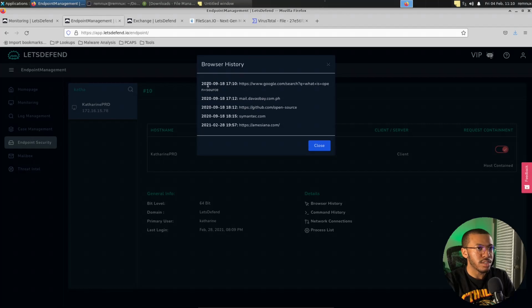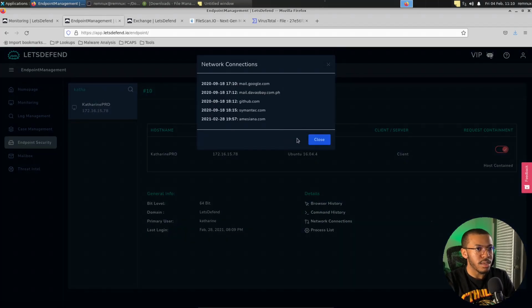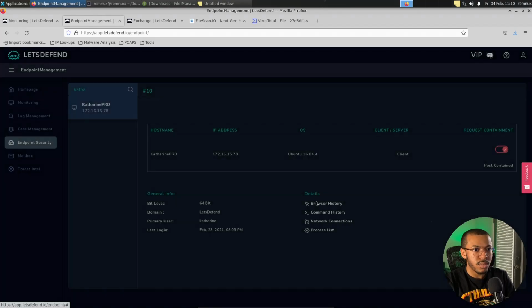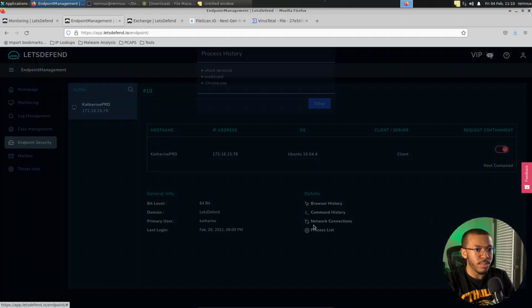We see some browser history. This seemed to happen before the intrusion or before that phishing email was received. So I'm not too worried about that stuff. And then we have something that happened way after the incident. So we can look into that. But for time's sake, I'm just going to keep going down this list. No command history. Network connections, the same thing. We see some of the repeat offenders here from our browser history, and then we have a process list.